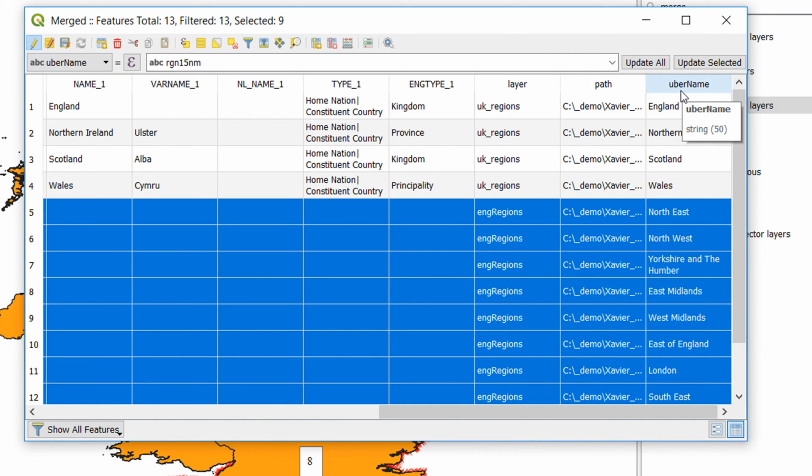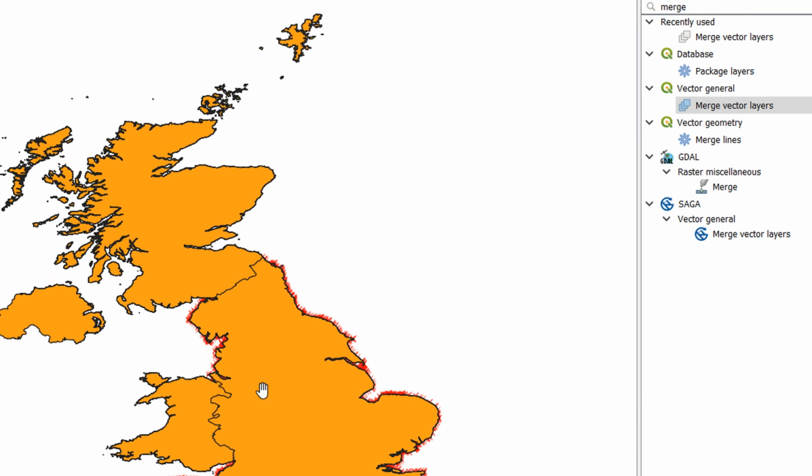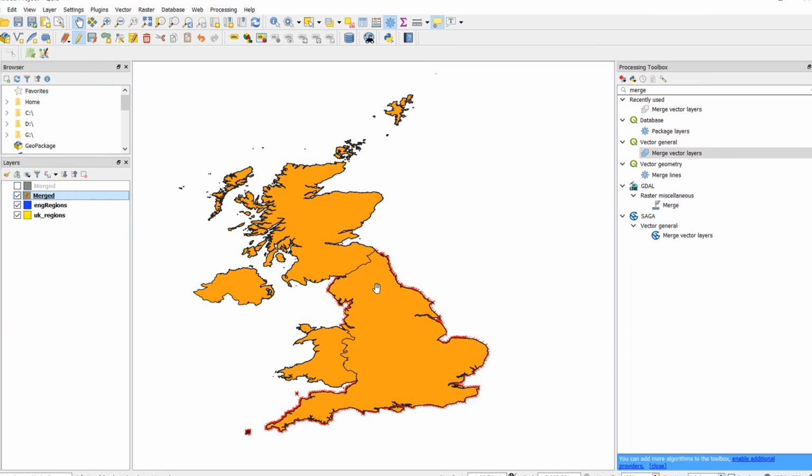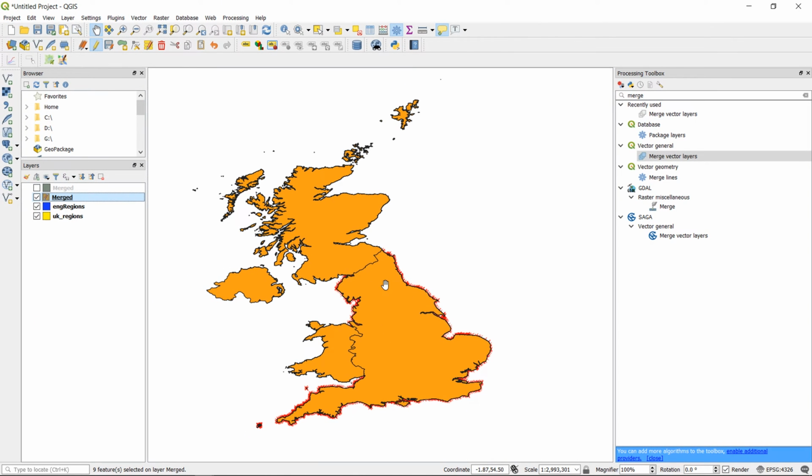So if we're doing any selecting or anything like that later on, we can just use this Ubername column to do that. Absolutely fine. Now, I did point out as well that in this merged file, we've got England sitting over the top of those regions, which is not particularly required. So what we could do is this through symbology. We could make England itself as a feature see-through and everything else solid. Or we could get rid of England altogether. Depends what you actually want to do.